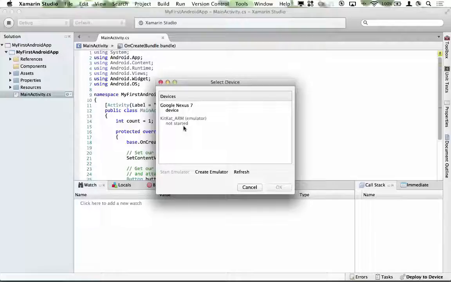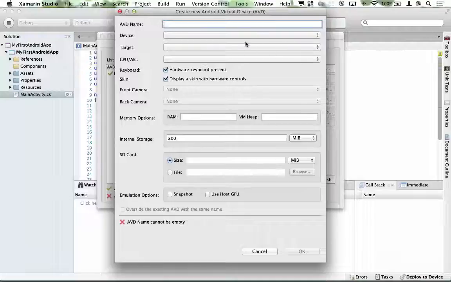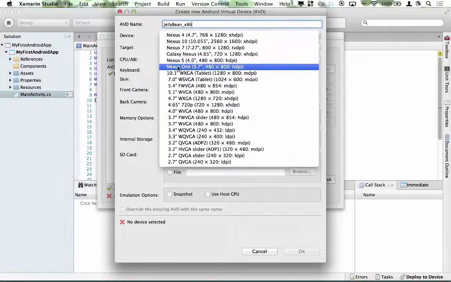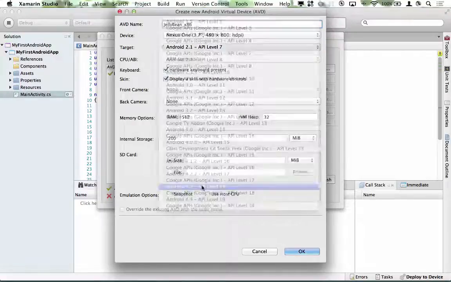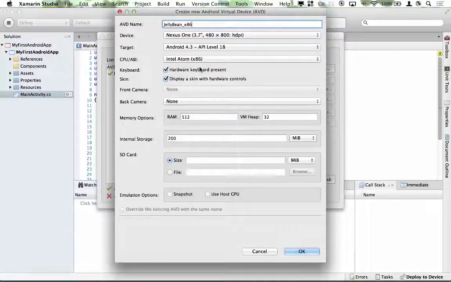This time I'm going to create a second version of the emulator just to show you that we can create multiple operating systems here. I'm going to say new. Let's call this Jelly Bean x86. So I'm going to go ahead and create a phone device this time. Let's use a Nexus 1. I'm going to pick Android 4.3, which was Jelly Bean, and I'm going to pick the Intel Atom x86 image. Everything else I'm going to leave the same, except I'm going to go ahead and again select my Use Host GPU. Say OK.